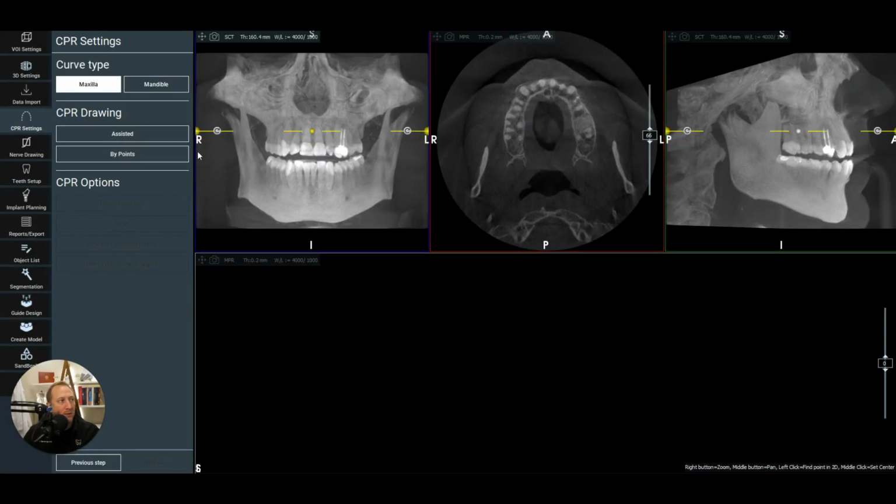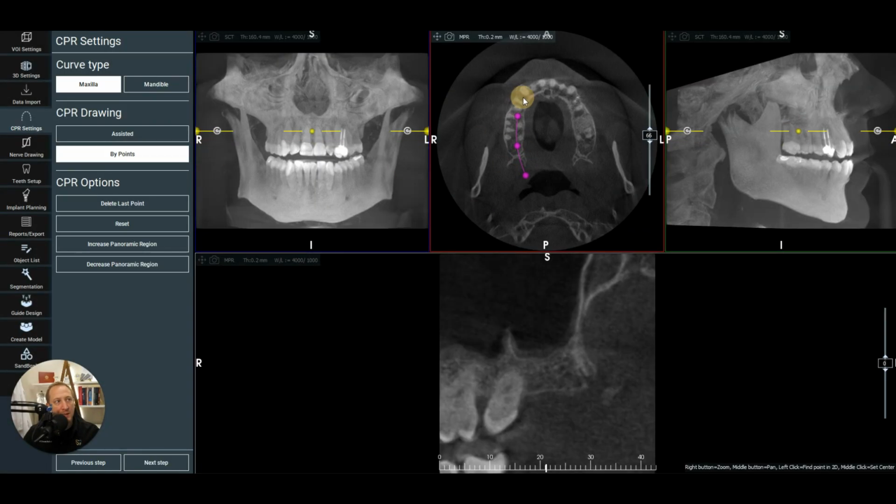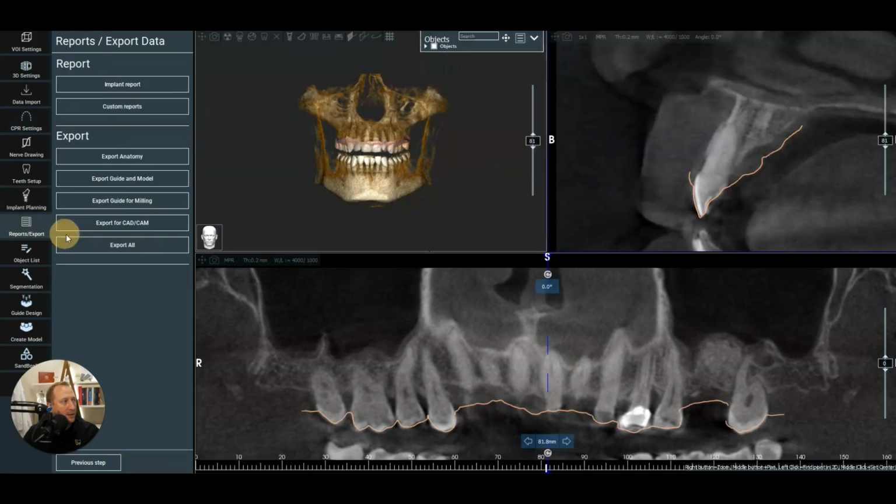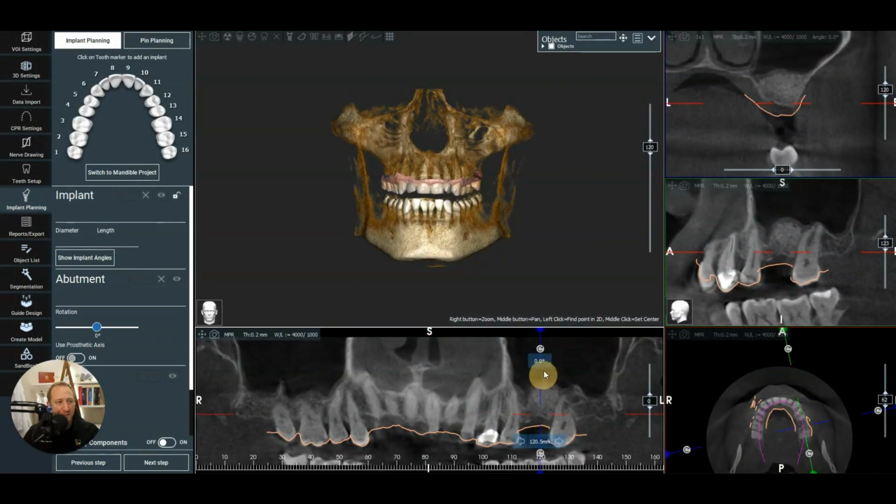We're going to draw our panoramic curve for the maxilla to allow us to more easily navigate in treatment planning. You can see here that we have a nice lateral sinus lift that is healed on this patient, and it's time to place the implant.